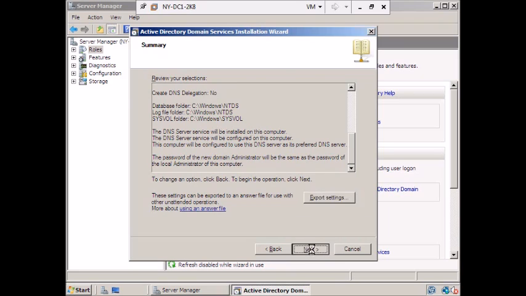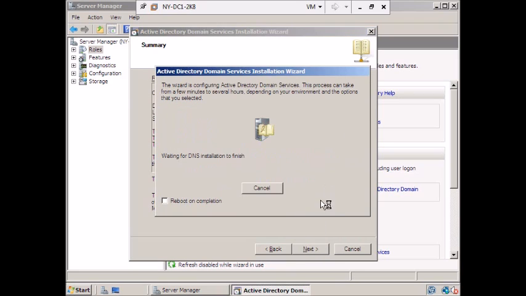I'm going to go ahead and tell this guy next, and now it's going to sit here and write in this little book. I'm going to put a check mark here in reboot on completion. What it's doing is it's setting up Active Directory and really creating the domain for the first time. It's going to take a while, so you know what? We're going to pause the video, and I'll be back as soon as this thing has rebooted, and I'll show you what it's going to look like to log on.